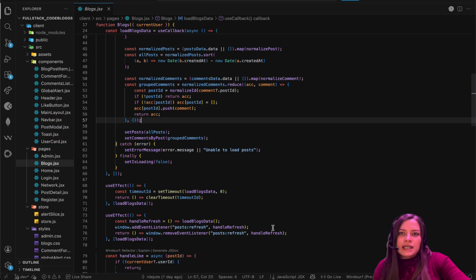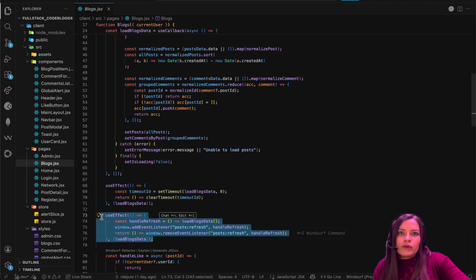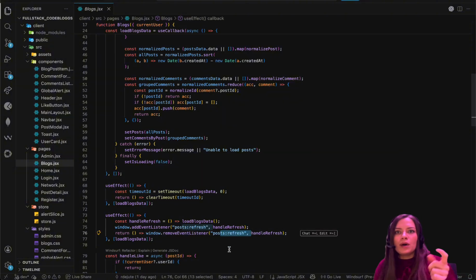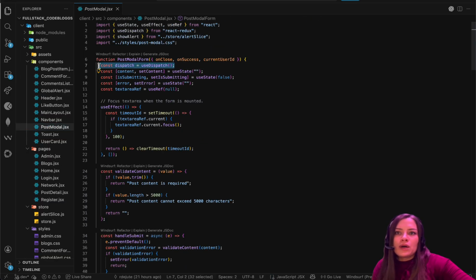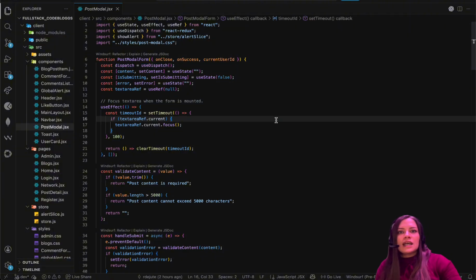I'm also setting up an event listener here for a custom event called post refresh. This is how we handle cross-component communication without prop drilling. So let's take a look at the post modal. When a user creates a new post in the post modal, after the post is successfully created, we dispatch a custom window event. Then any component that's listening for this post refresh, like blogs, home, and post detail, will refetch their data.